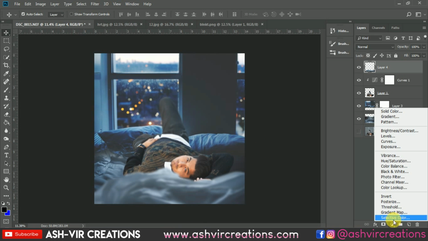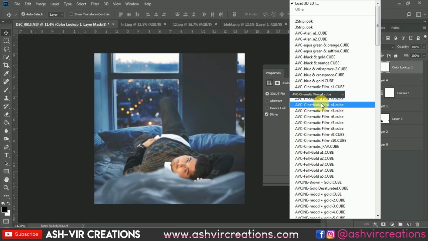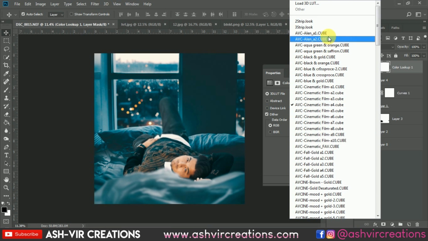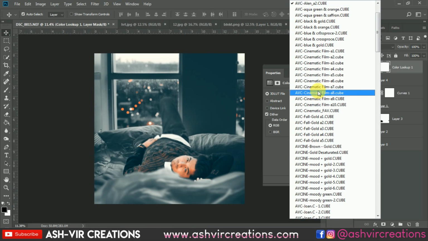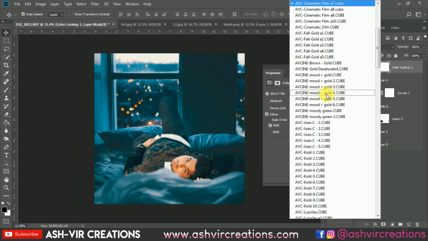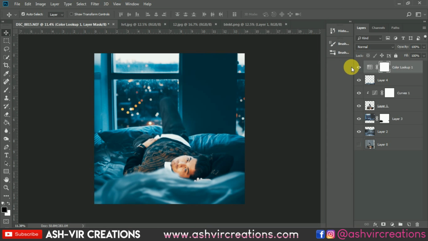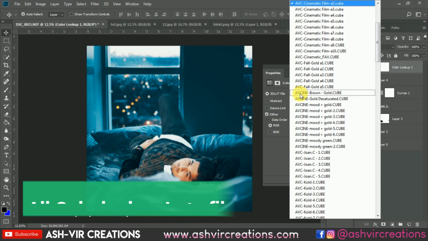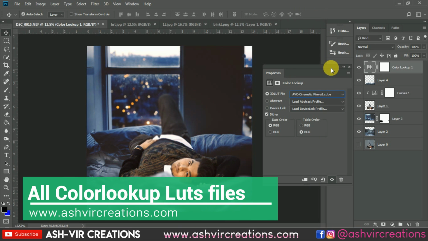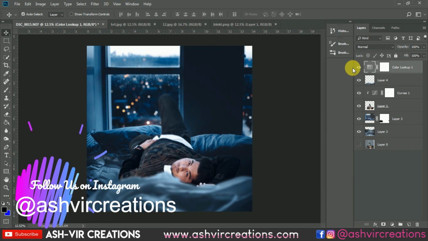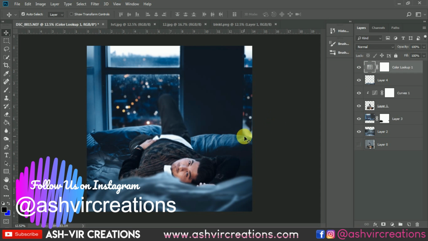Now the next thing would be we'll add some LUTs on the image. So go to the color lookup and select any of the LUT files from here. Let's select this. Or let's select this LUT file. All these LUT files I will be giving in a few weeks on my website for free. These are very cinematic LUTs. Let's keep this as our final LUT file, or let's keep this one as our final, this is really giving your photograph a very moody touch.